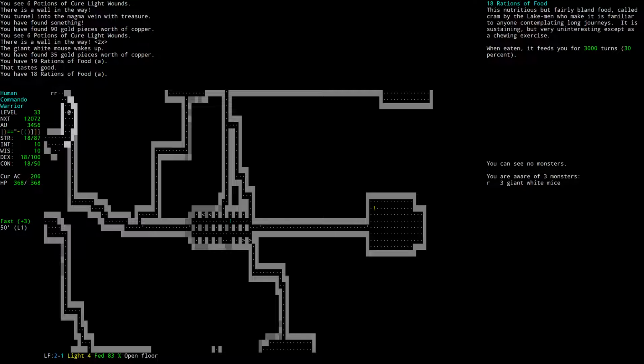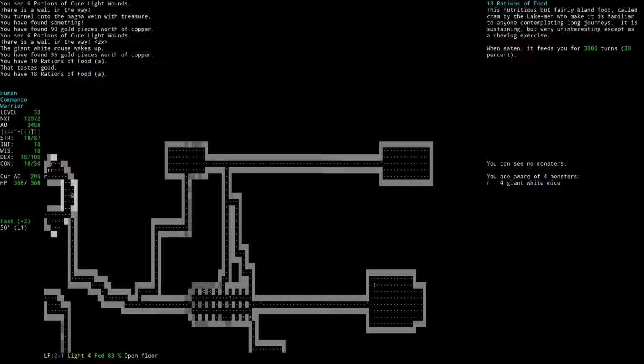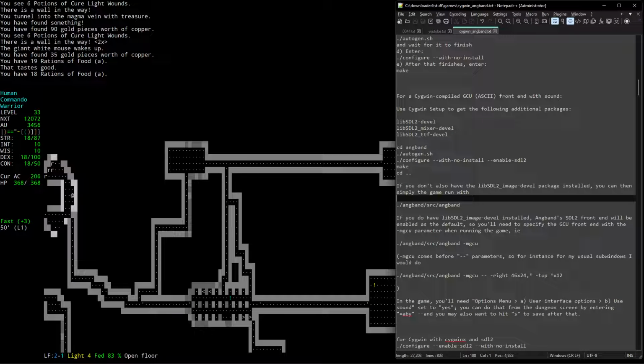I didn't actually know how to get sound in the GCU or ASCII front end, so I had to figure that out this evening, and I did figure it out. Since I'm not even really playing it, I might as well keep not playing and explain to you how you get sound working. I'll have a link to this in the description as well. How you get sound working in the ASCII front end, if that's what you want to do.